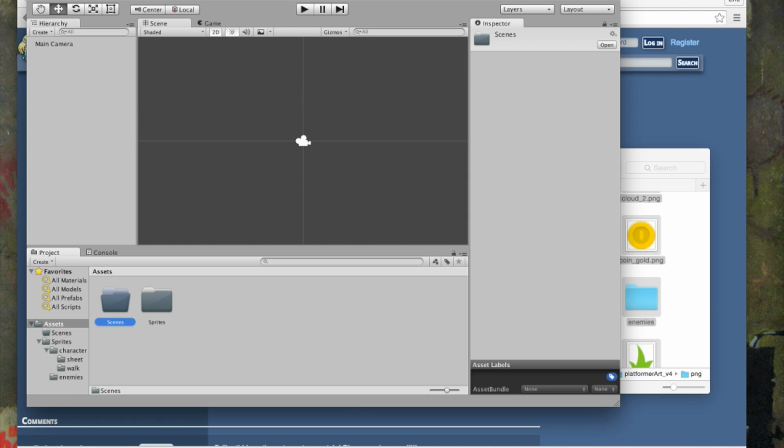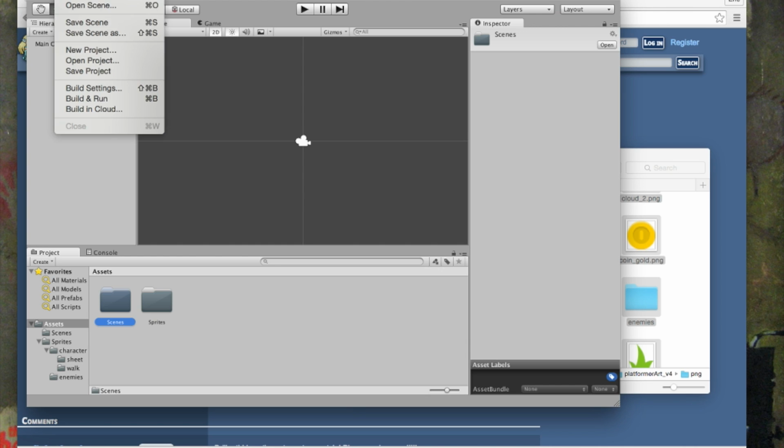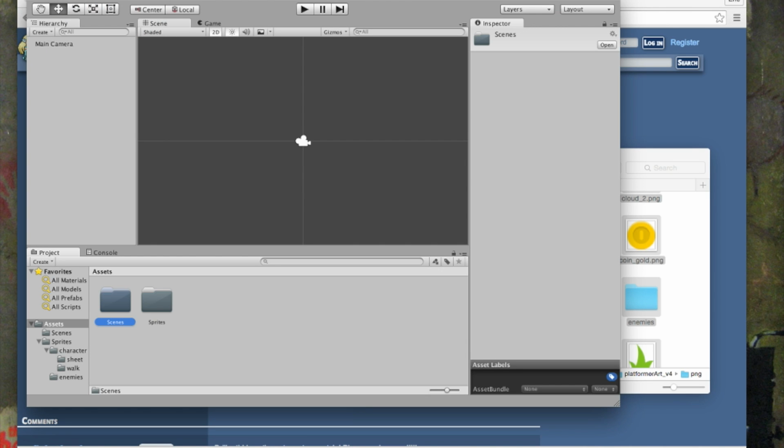Go ahead and save that in scenes. And then I'm going to go ahead and, of course, save my project. So everything's set up. If you look up here again, we're in scene 1, 2D platformer demo. And there's not much going on.